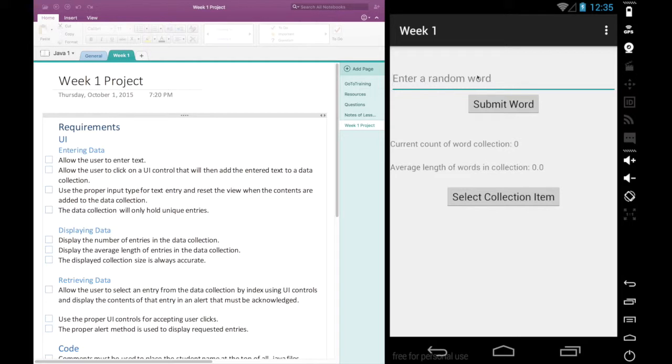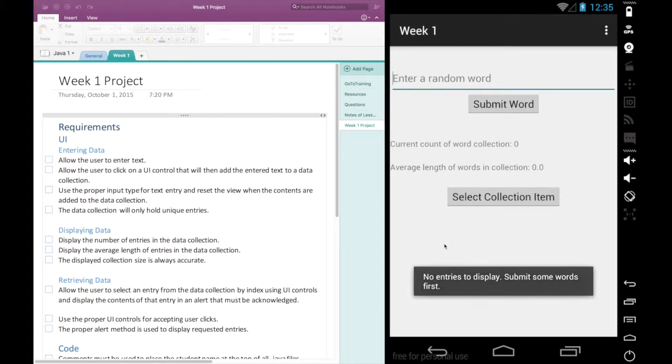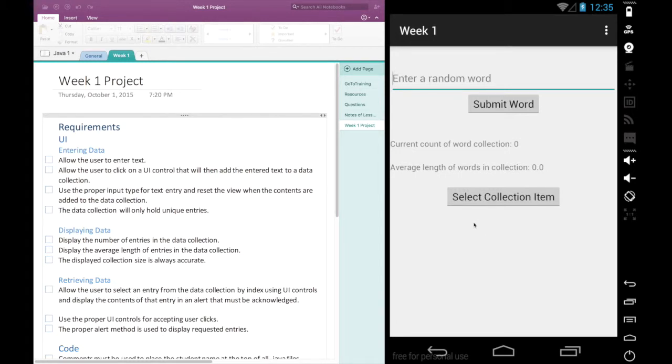For instance, if this is blank, we get a little message letting us know it's blank field, didn't save it. We also, if we just use spaces, it also won't let us enter that. And if we go to select collection item, it'll let us know there's no entries in there displayed right now, so we can't use that.